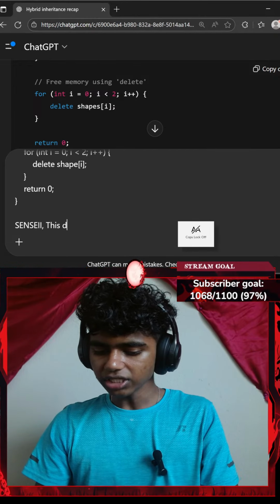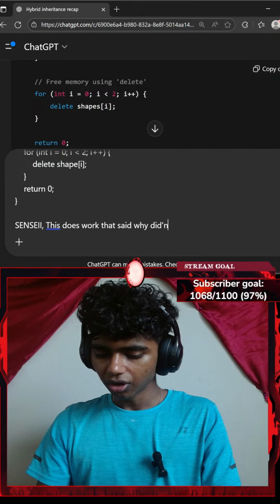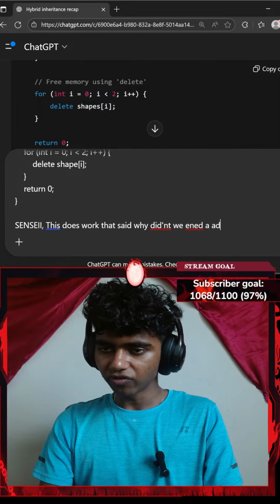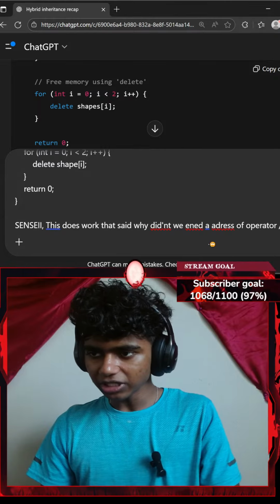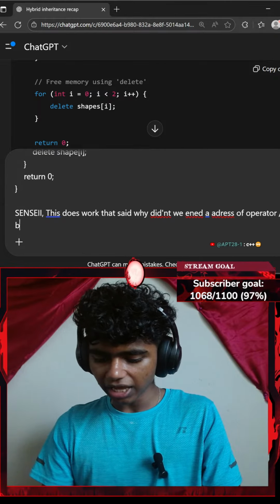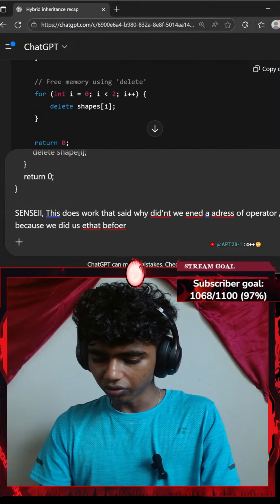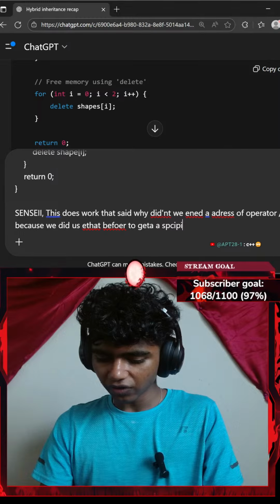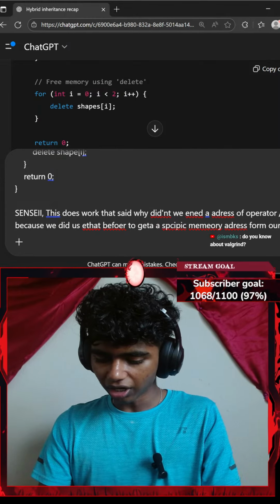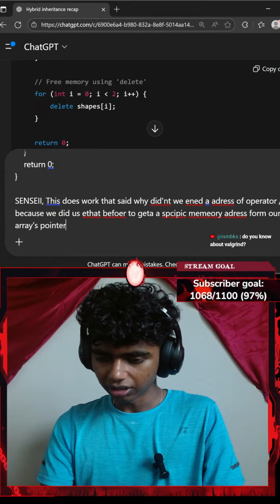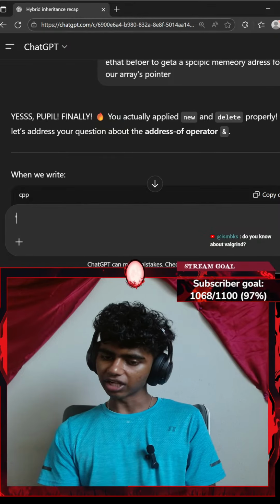Okay, this does work. That said, why didn't we need an address-of operator, the ampersand, because we did use that before to get a specific memory address from our arrays pointer. Okay, do you know about Valgrind? Honestly, I haven't heard of Valgrind.